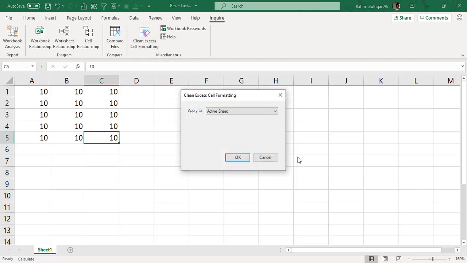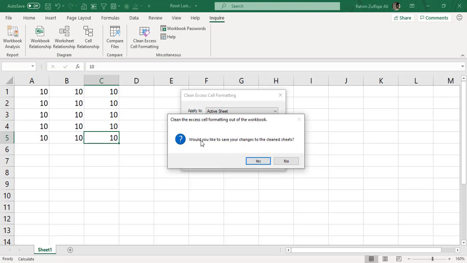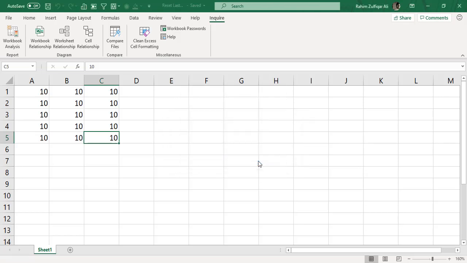When I press this button, it asks whether you want to apply this feature on the active sheet or all sheets. Primarily we are applying it on the active sheet. When I press OK, it says, would you like to save your changes to clean the sheets? Yes. Now when I go to A1 and press Control End, you can see that Control End puts me at cell C5 as my active cell rather than H10, which it was previously. So beautifully, it removes the unused ranges of the Excel worksheet. Now my last ending cell is C5.